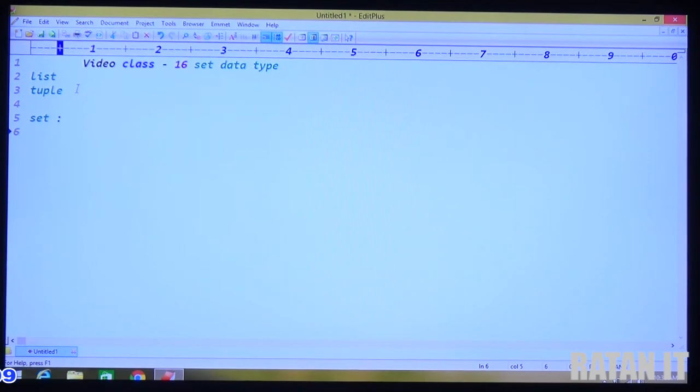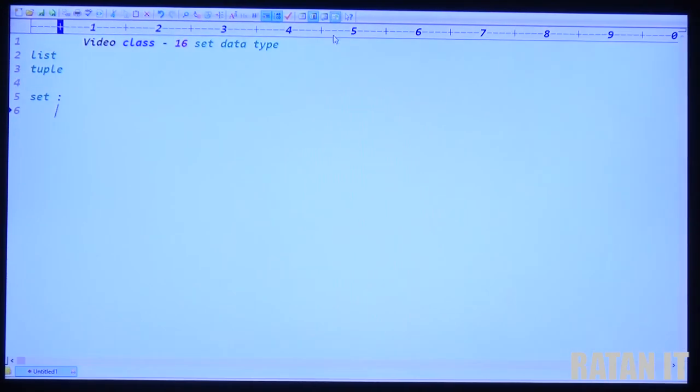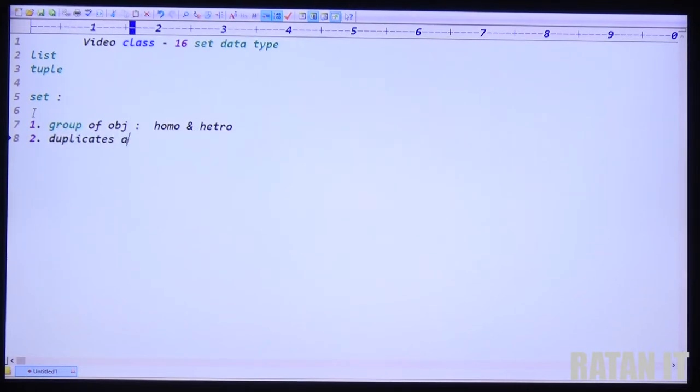The main difference between list and set is that list allows duplicate objects, whereas set does not allow duplicate objects. Set also represents a group of objects as a single entity. The group of objects may be homogeneous or heterogeneous. Set duplicates are not allowed.